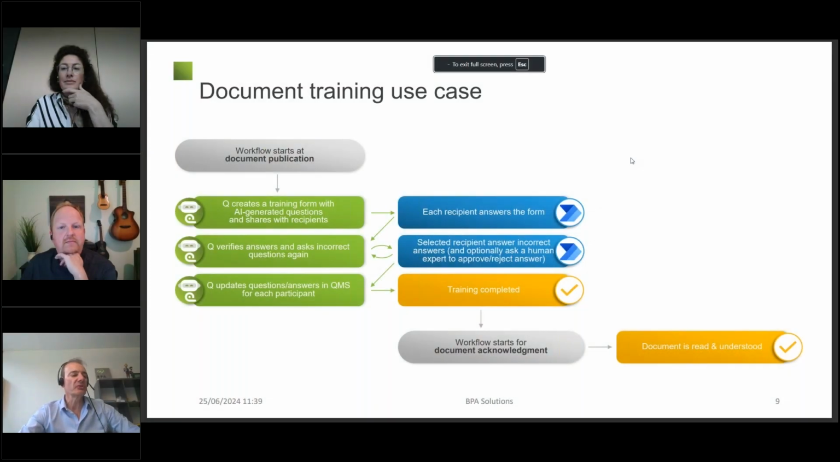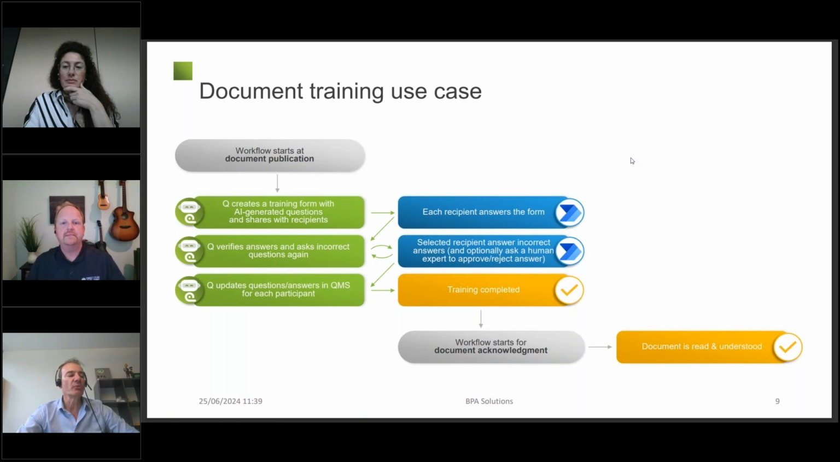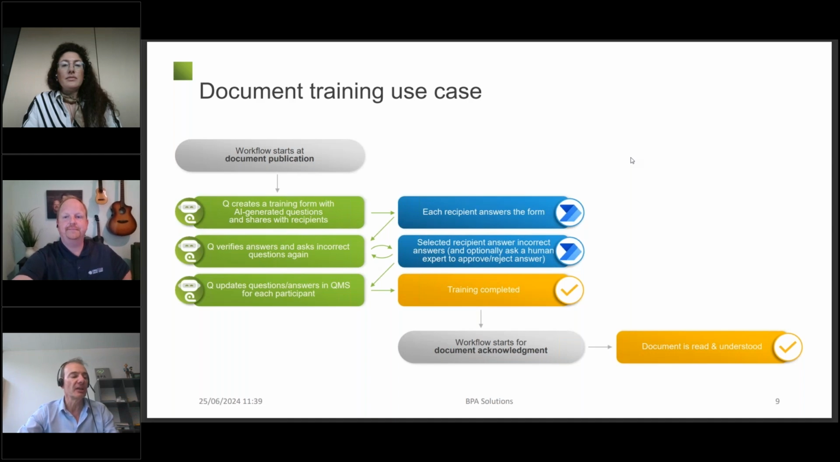So here is the doc training scenario we will go through. This is an automated training workflow that will start when the document is published after review and approval. And Q generates a training form with AI generated questions based on the document content.